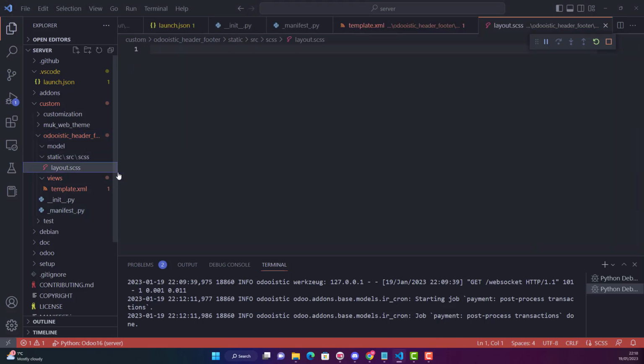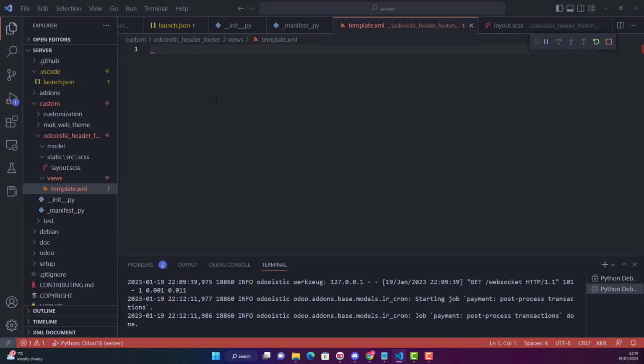So this is our layout.scss file, which we will utilize later. And I will show you how we can write code in this file. So let's go to our template first. What do we need to write here? So guys, we are just going to make a new header and a new footer. I have written the basic structure for that, which I will also give you in the description. So let me paste it here.